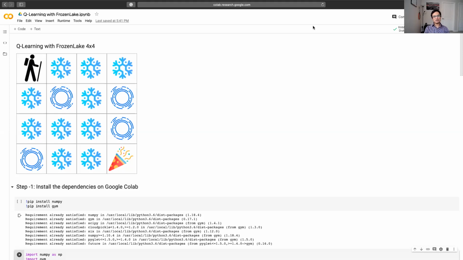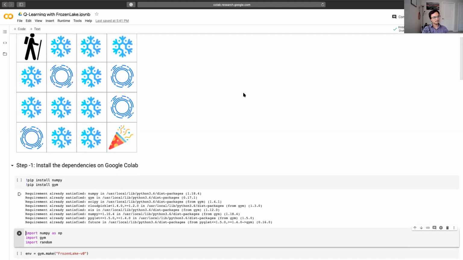In this example, we have used Q-learning, which is a value-based reinforcement learning algorithm in which we implement Q tables to store the maximum cumulative rewards for each state. So let's go ahead and understand how we implemented the Q-learning to play the Frozen Lake.